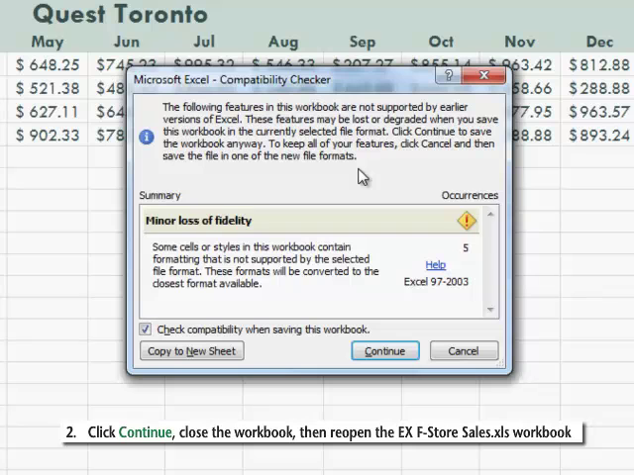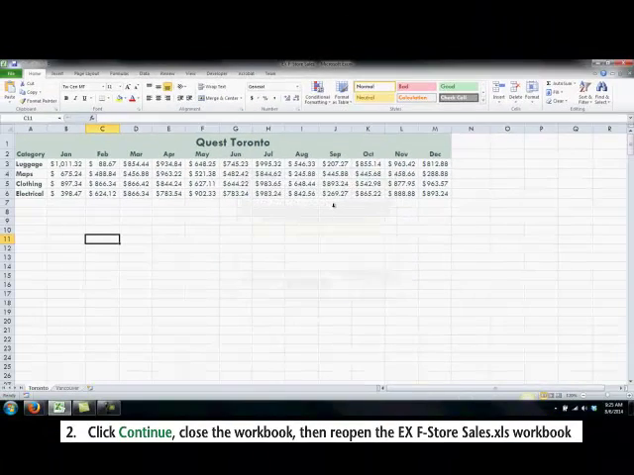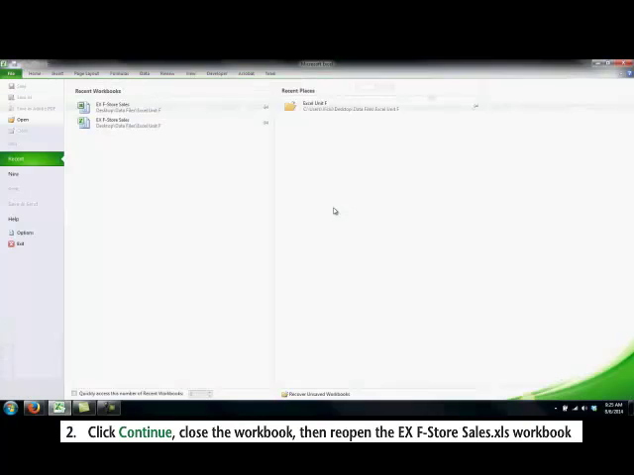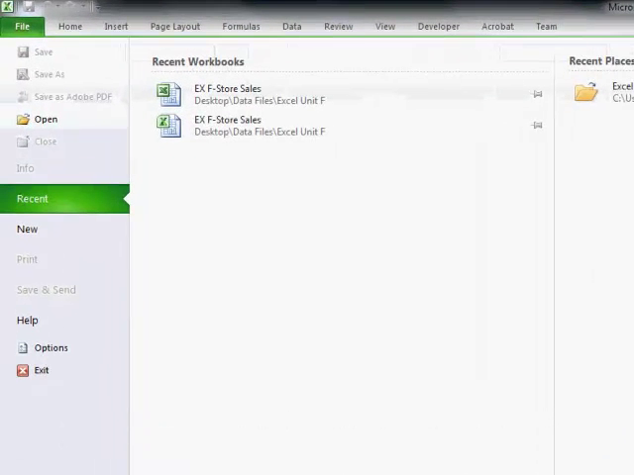Now notice our compatibility checker dialog box opens, and that's just to let us know that the features that we have in 2010 or 2013 might be lost if we save this in an earlier format. But we're going to go ahead and click Continue. And now let's close this worksheet. And we want to open that older version.